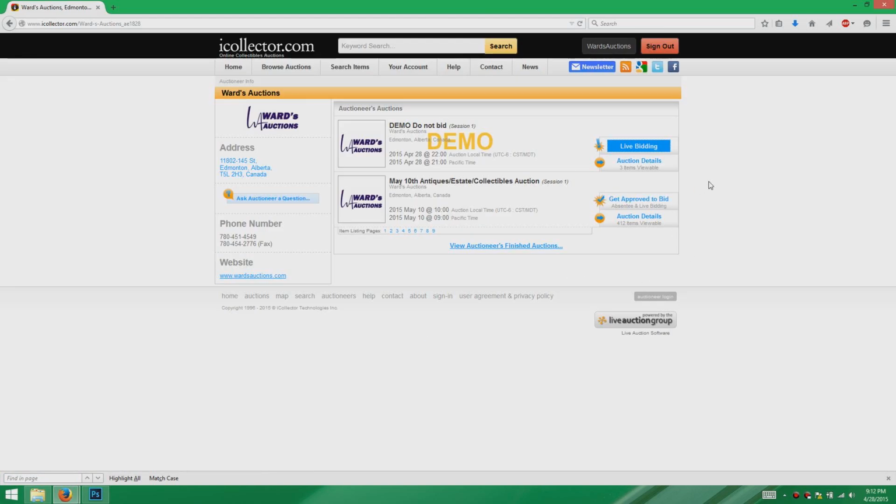Now the big difference that you're going to see here is the live bidding button, and it's orange when you go over it. It used to flash, I guess it doesn't anymore. Not that it's necessary. And you're going to click on that.